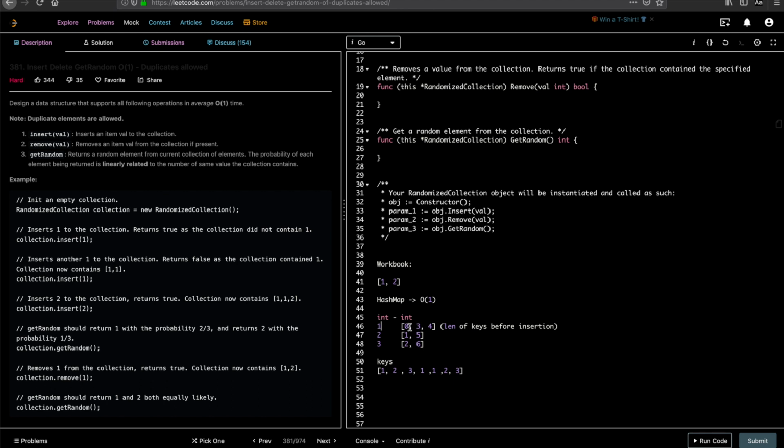We are storing 1 at 0, there's another 1 at 3, there's another 1 at 4, right? 2 at index 1 and 2 at index 5, 3 at index 2 and 3 at index 6, right? So we are basically storing indexes of the respective elements in the hash map. So if you see here, this is a list, right?